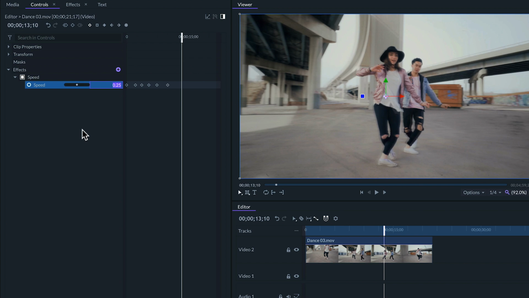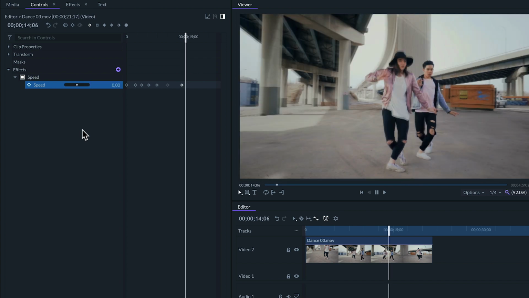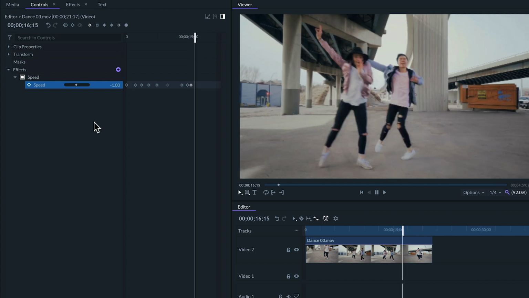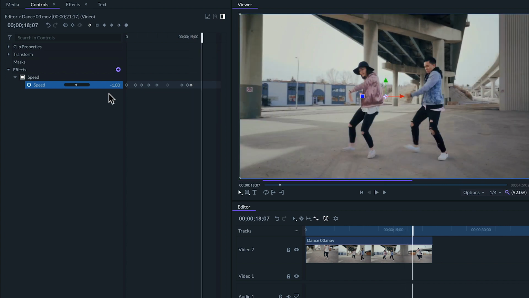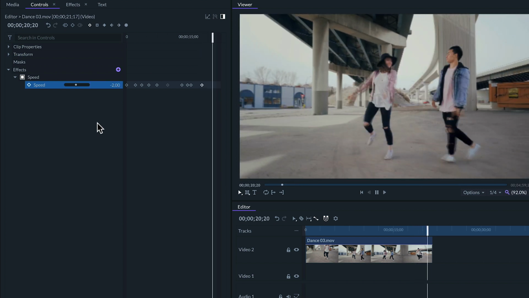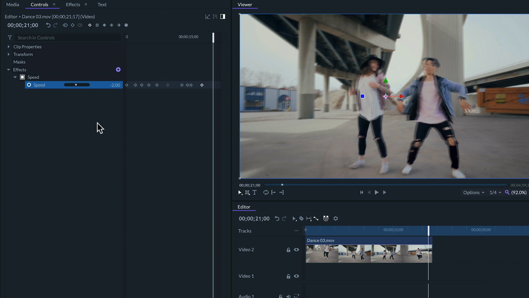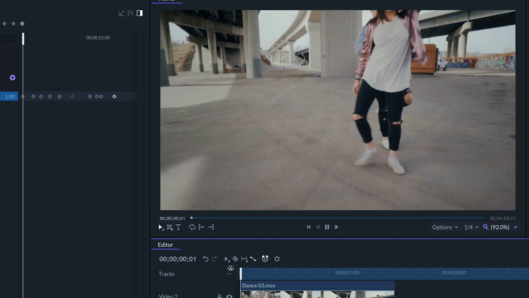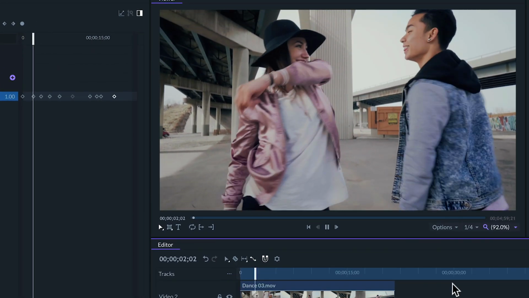Zero means no movement, so the frame would be frozen. And any negative value will play the clip backwards. So -1 is playing backwards at normal speed. -2 is playing backwards at double the speed, and so on. Now, as I've activated the keyframes on this speed value, we can see how the speed changes along time. This technique is known as speed ramping.